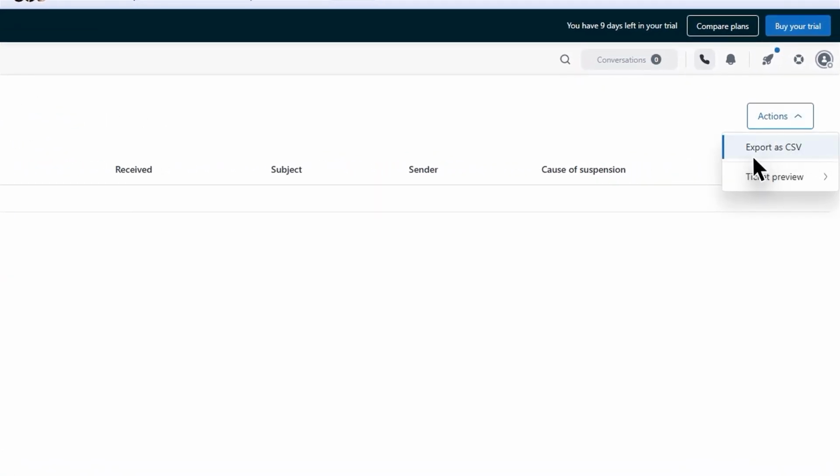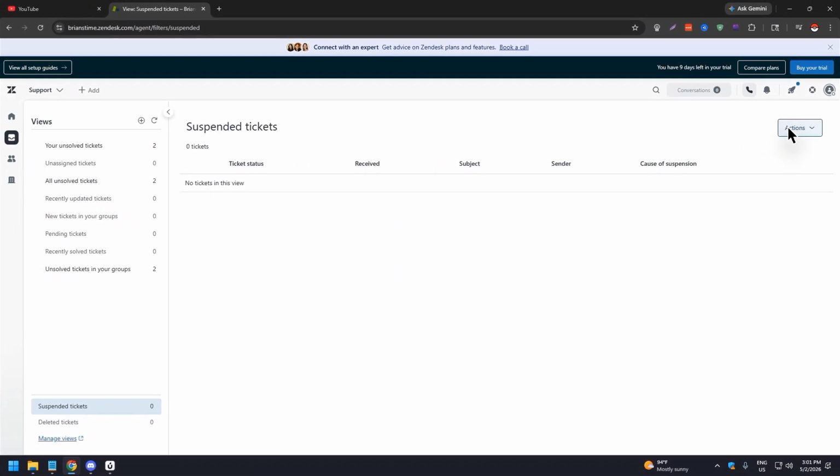Now you can also have an option here on the upper right corner that says Actions. If you click on this, you have certain options here. So export as CSV, ticket preview, right? You have side panel, so on and so forth. And if you actually have a lot of tickets here or any suspended tickets, you're going to have more actions available for you. So that is how you manage any tickets that are suspended in your Zendesk account. So pretty much it.